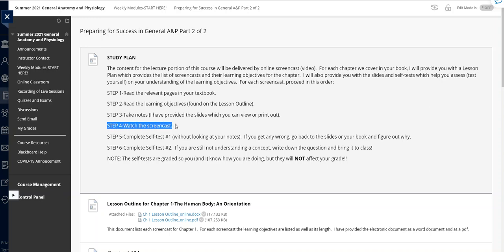So after you have read the relevant pages in your book and you've read the learning objectives and you figured out how you're going to take notes, then watch the screencast.